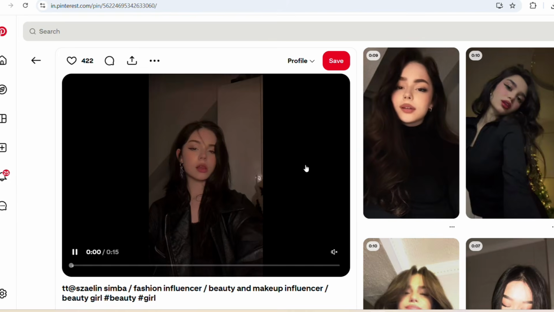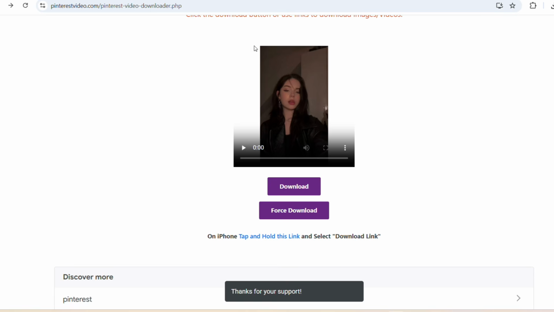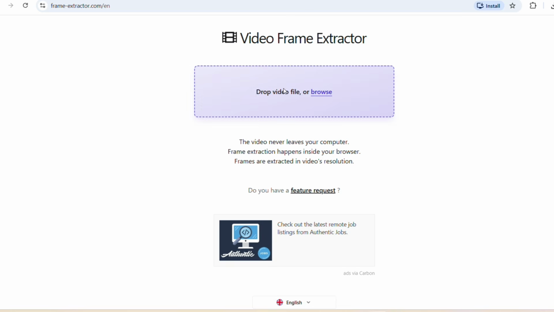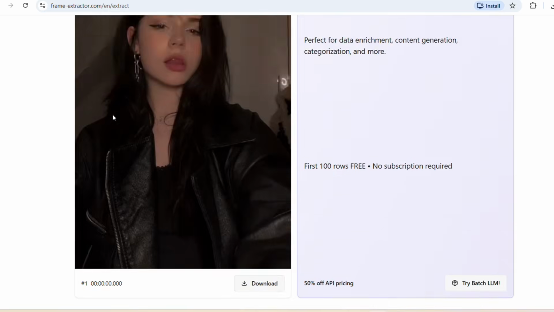Go back to Pinterest and save any short video you want to recreate. Copy the video link, paste it into any video downloader, and download the clip. Now we have our reference video. To match the outfit and pose, we need one frame from this video. Go to a frame extractor tool, upload the downloaded video, extract frame 1, and save that image.